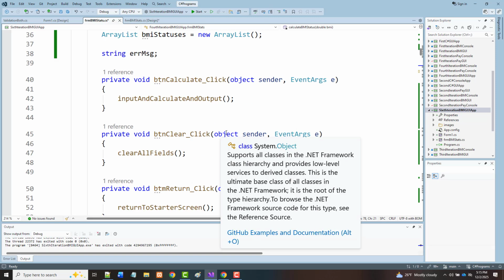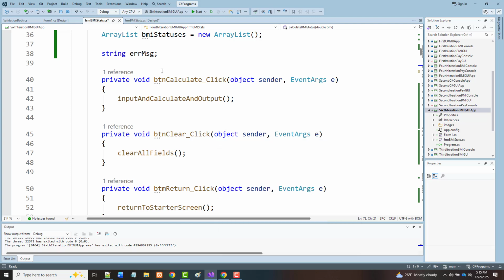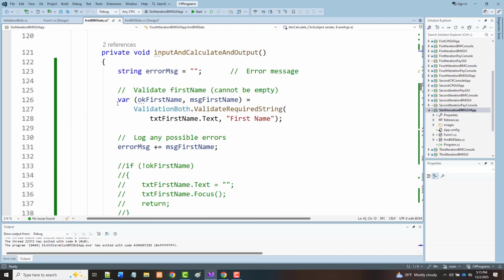I think I'm going to try real quickly here. Probably what I'm about to do is a mistake, but I'm going to do it anyway. And that is, I'm going to come in here and where I've got the input and calculate output.